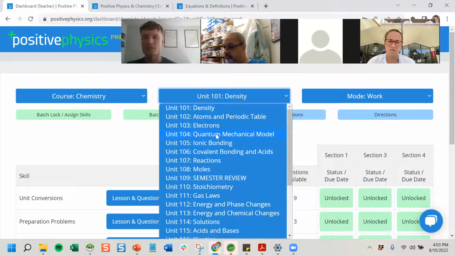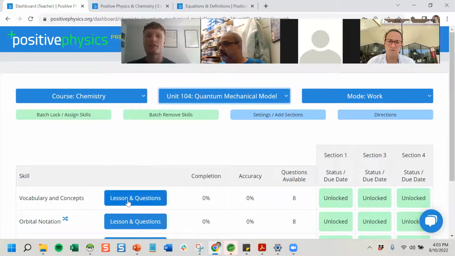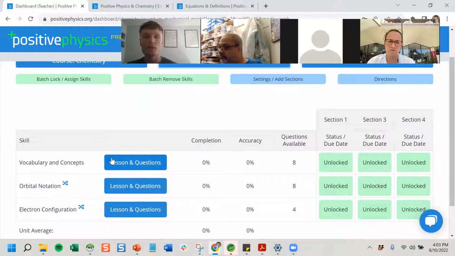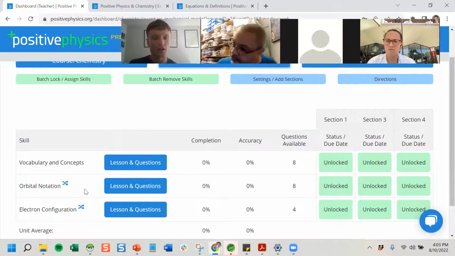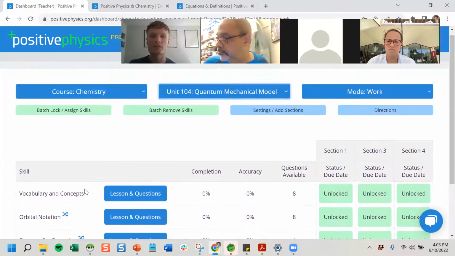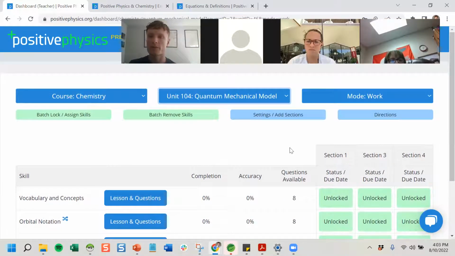Very similarly to the physics, each unit is going to have a video that starts here. One new thing this year is on questions on skills where they are not numerical, we've shuffled the order of the questions just to cut down on cheating there. Was there anything specific that you had a question on in the chemistry?